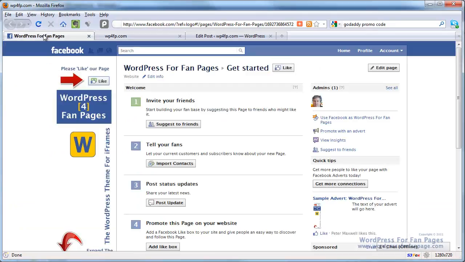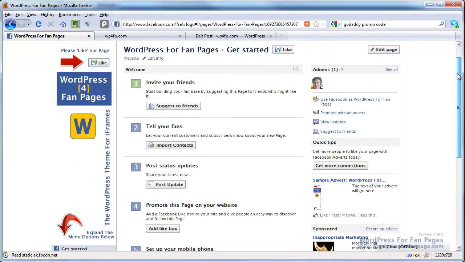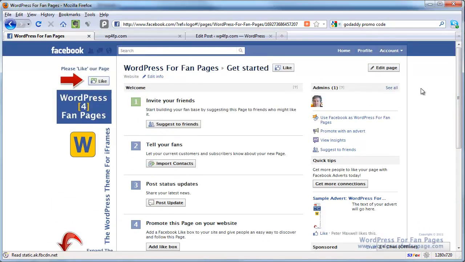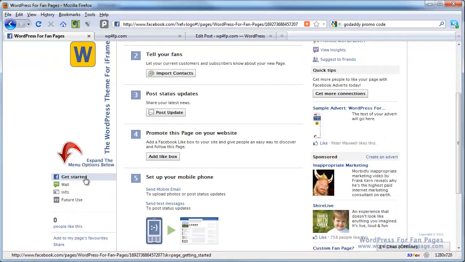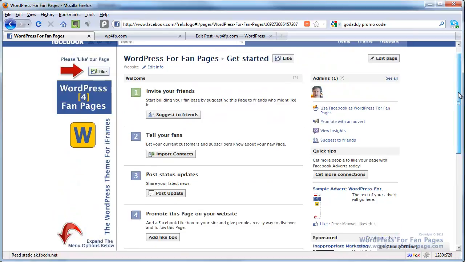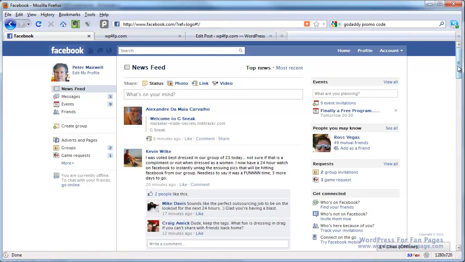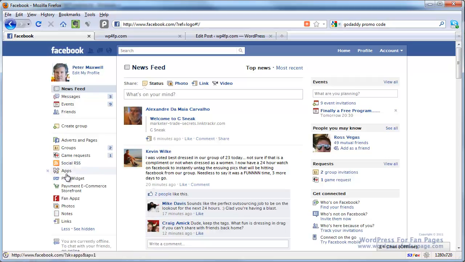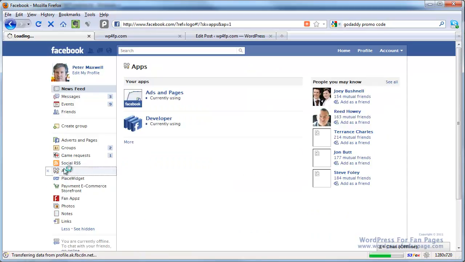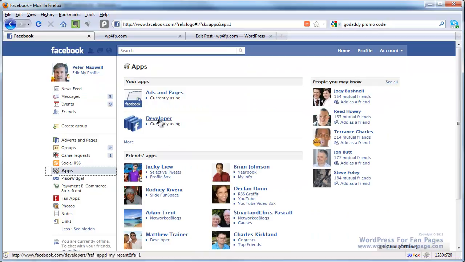If I go to, at the moment I've created a page, which is probably the one that you landed on when you looked at the product, WordPress for fan pages. At the moment I don't have any application on this, so I'm going to create the application. I'm just going to go to my profile, and if I go to more, you'll see under apps, just look for the developer app. If it's not there, just go to more, look for the developer app.